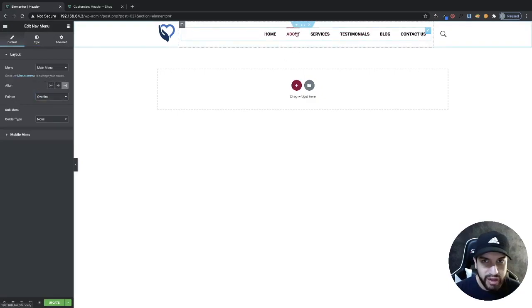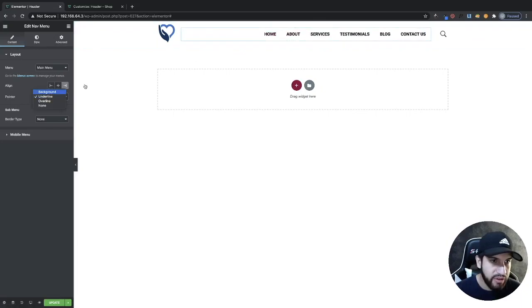So you can have an overline here, which is kind of cool if that's something that you want to have. You can also have an underline, which is at the bottom. And you can have a background if that's something that you want to do. But I'm going to go ahead and remove this altogether.